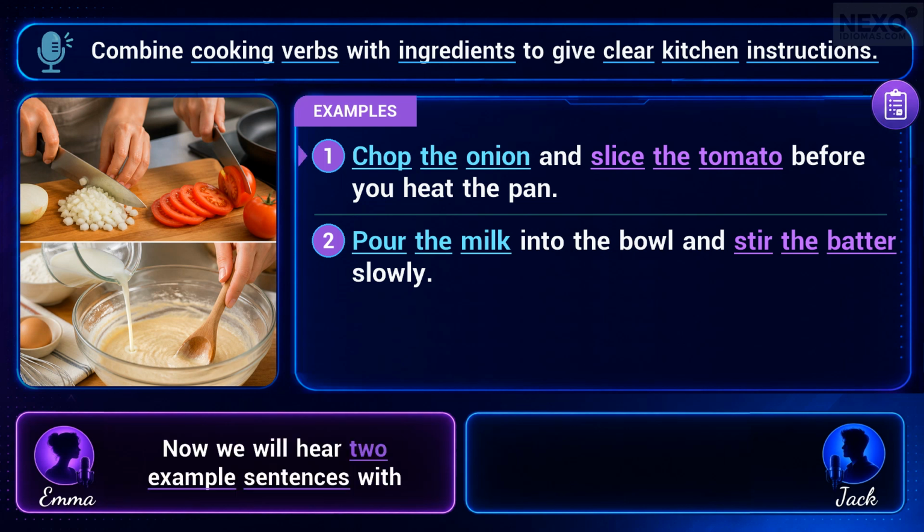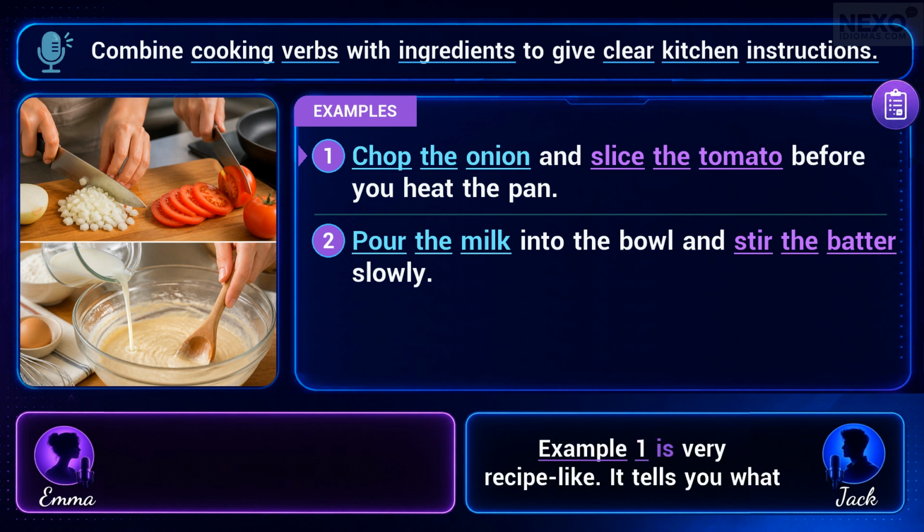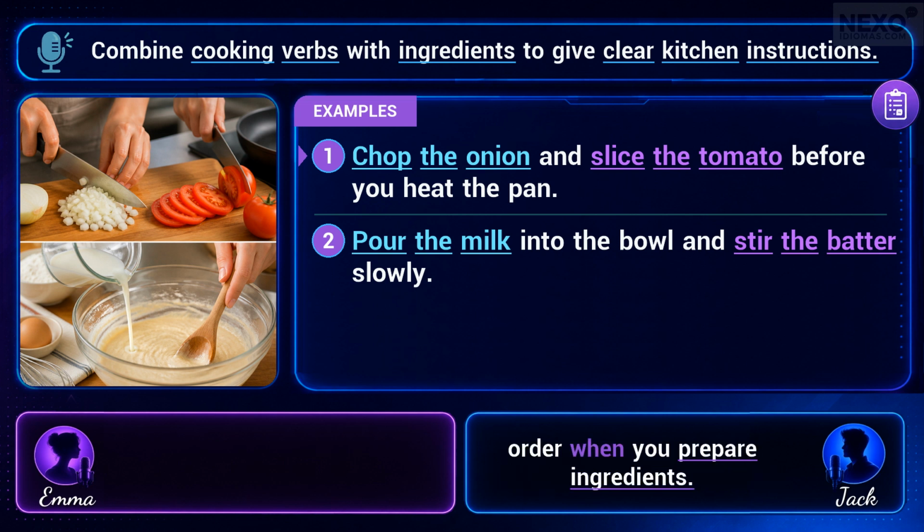Now we will hear 2 example sentences with chop, slice, stir, and pour. In example 1, notice that 2 cutting verbs appear together. Example 1 is very recipe-like. It tells you what to do before heating the pan, which is a common order when you prepare ingredients.